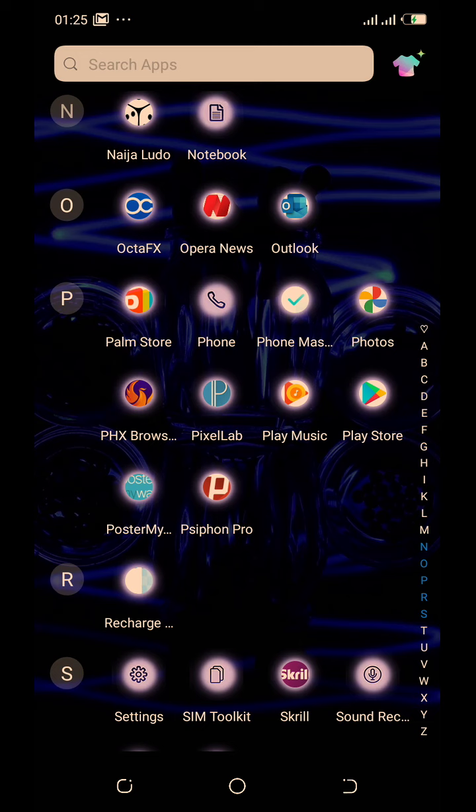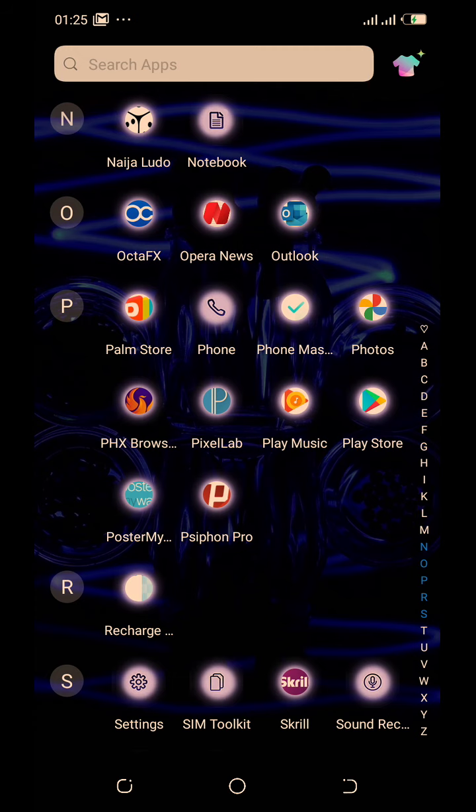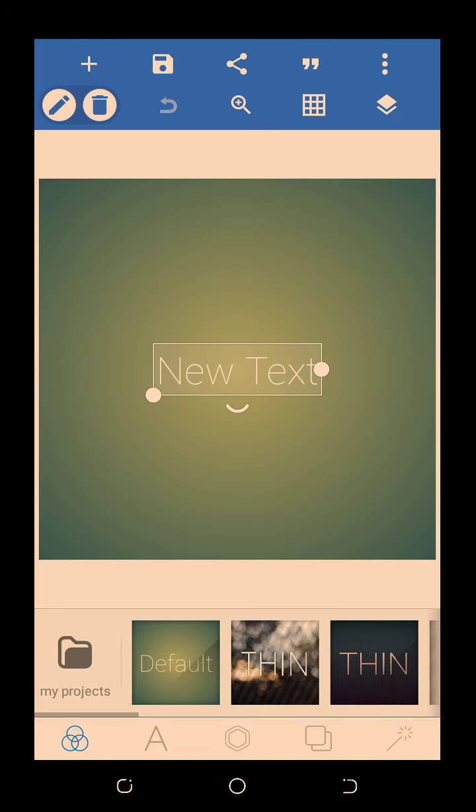In this video, I'll be walking you through the different tools in the Pixellab app and how to use each of them. So let's go straight to the app. We launch the app by simply tapping on it. As you can see, the Pixellab on my phone, I just tap it and it's launched. When it's open, you see exactly what you have on my screen now.